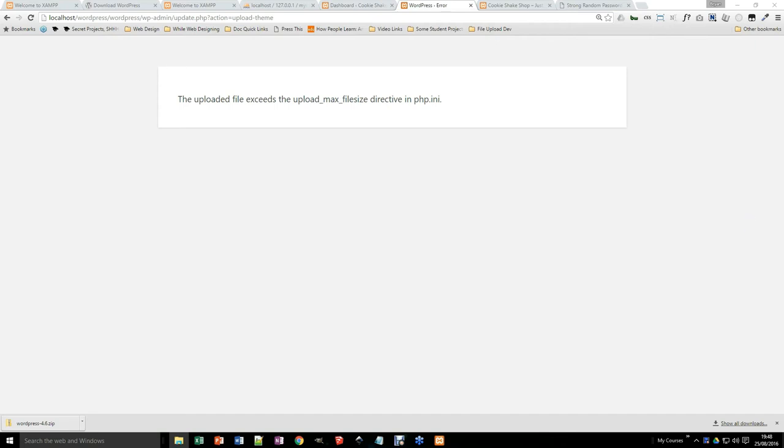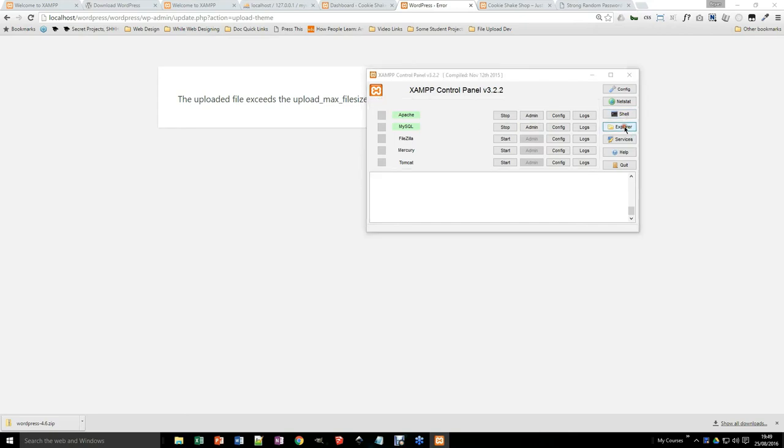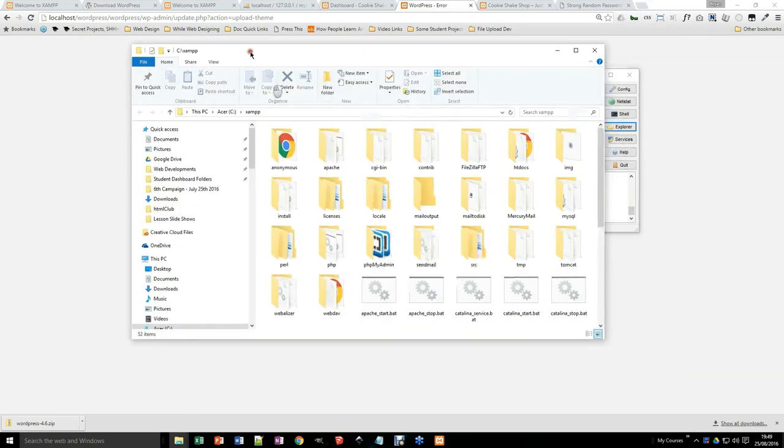If you are working with GoDaddy, there's no problem just calling up GoDaddy and saying, hey, I can't upload my theme, and they'll actually do this for you, because that is why they have brilliant customer support. But I've got a number of ways to do this now, so let me just take a quick look at my php.ini file.